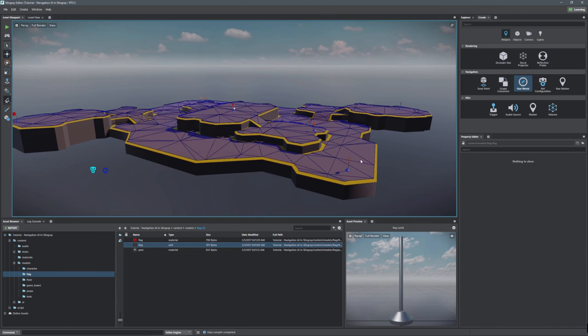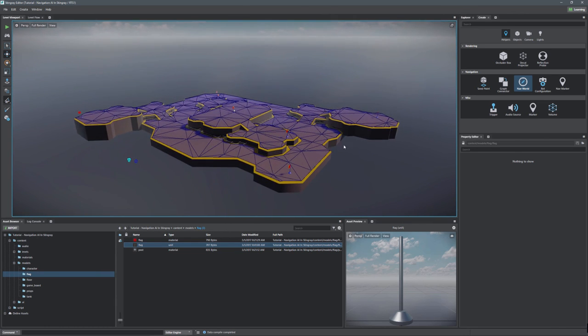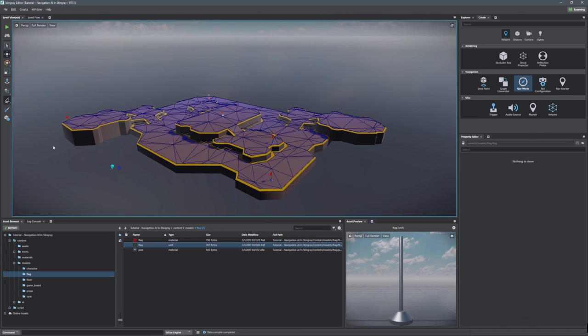Okay, so that's gonna be all we have to do for this part of our tutorial. All right, so next we're gonna be going ahead and actually setting up the AI for the tank, okay? So I'll see you in the next part.